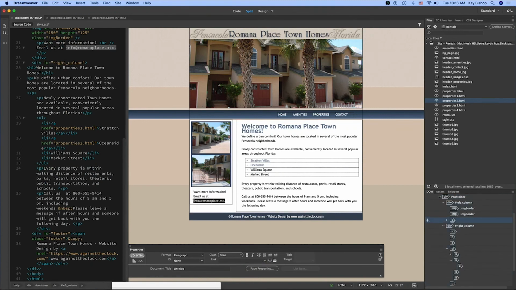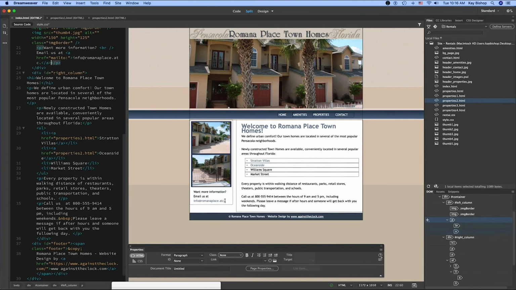I also want to link the email address. So I'm going to select the email address, info@romanoplace.atc, and in the link I'm going to type in mailto: and then I'm just going to copy and paste that email address right after that. So no space, make sure you don't have any spaces, and it's just linked to mailto:info@romanoplace.atc.